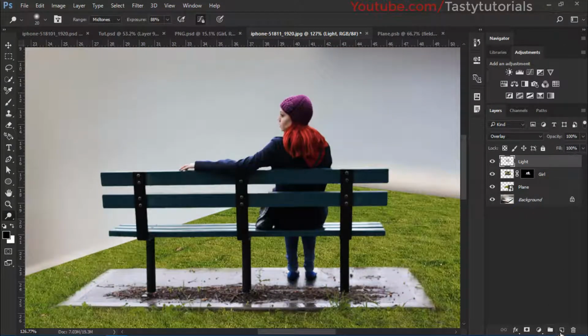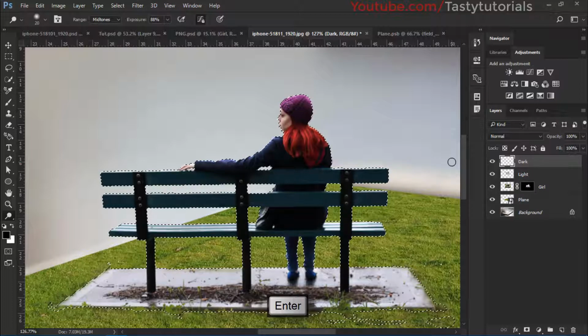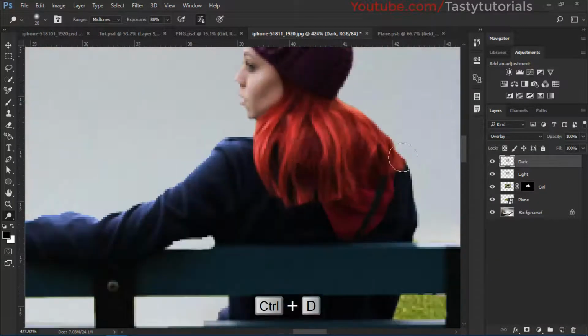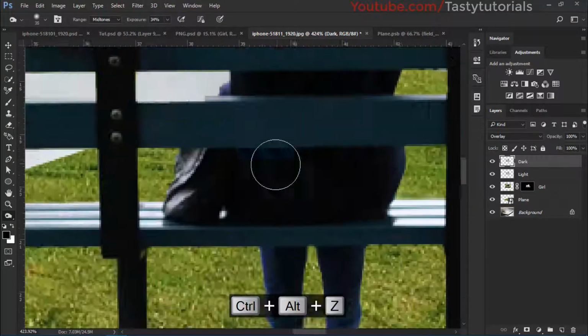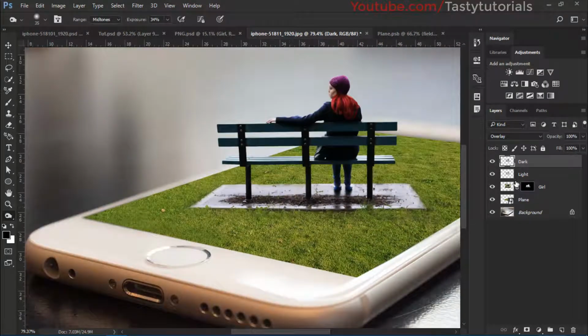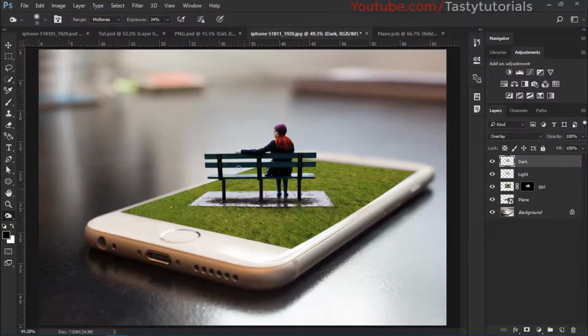That's nice. Now we'll create a new layer again and name this layer as dark. Again we'll create a selection like this, press Shift Backspace and fill it with 50% gray again, make it overlay again, and now we'll touch the dark area. We'll select the burn tool this time. I think we are fine with this setting, looks perfect.